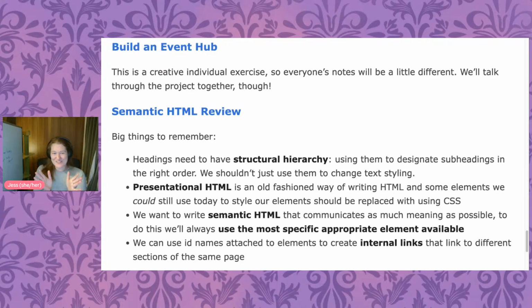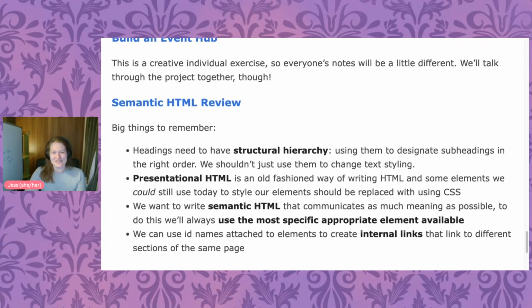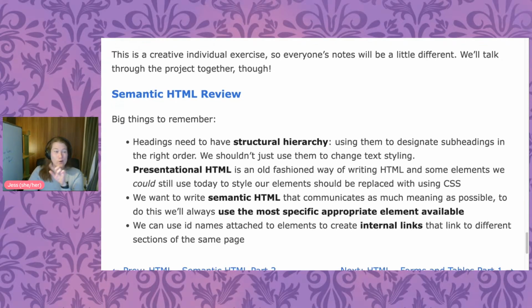We just learned today that we can use ID names attached to elements to create internal links that link to different sections of a page. And we are definitely going to come back to IDs when we talk about CSS.